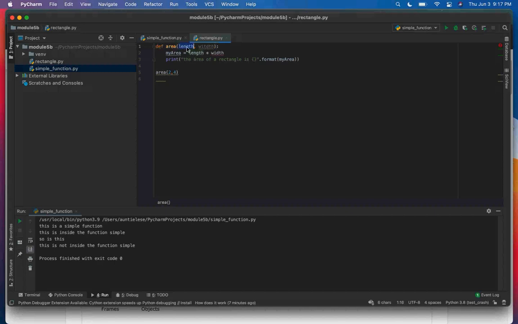I then have the word length and the word width. Sorry, I spelled it wrong. I have the word length and the word width. Those are just words, but for our purposes, they're actual variable names.